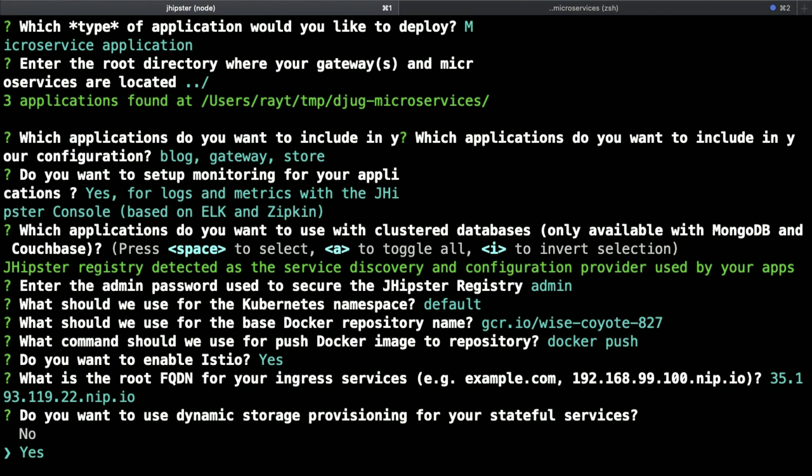Now, there are two ways of doing it. One is a more static provisioning, where you actually have to go and create a disk in the cloud, and then you have to tell Kubernetes how to use that disk. Right. And in different cloud providers, you create the disk differently.